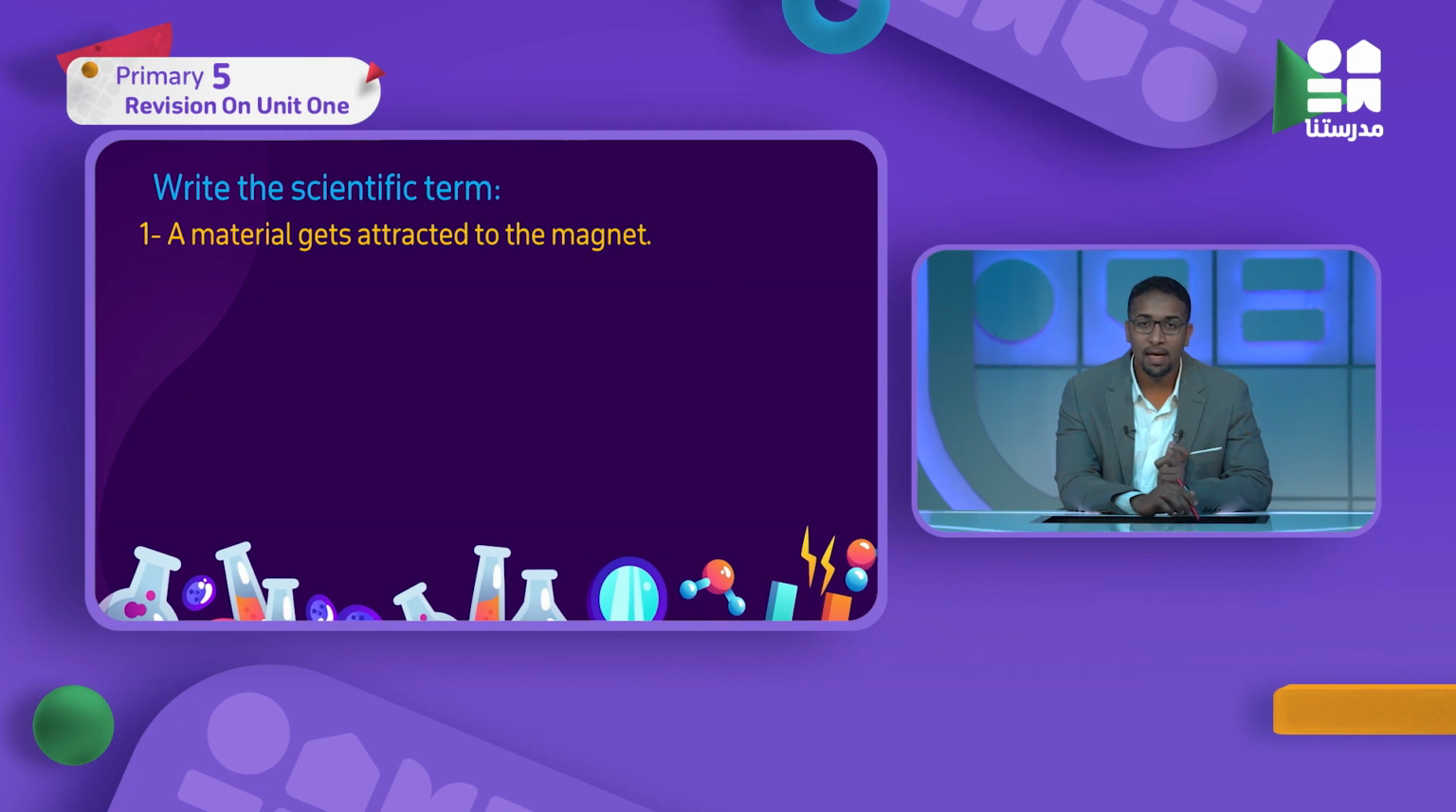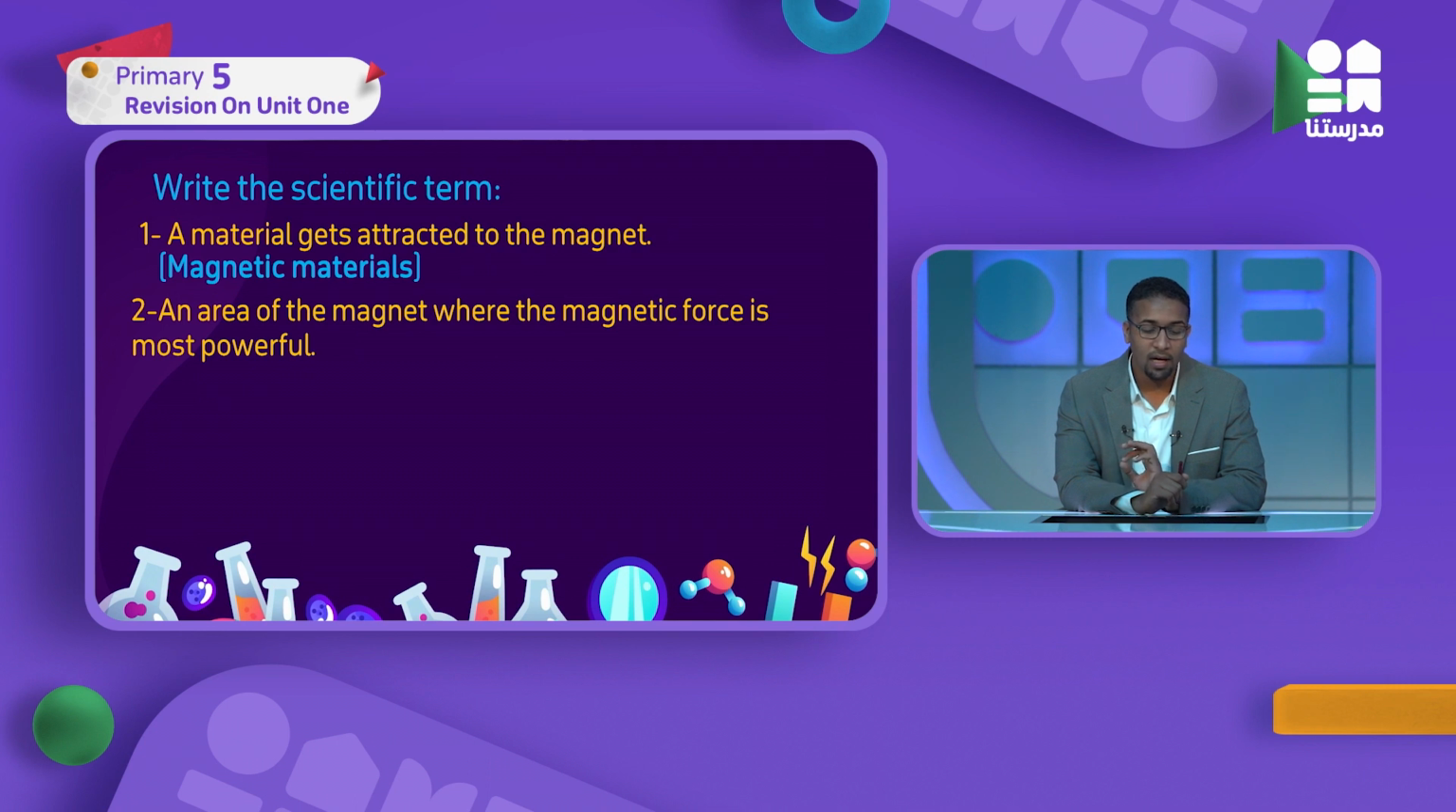Write the scientific term. A material gets attracted to the magnet, so it is called what? Attracted, so it is magnetic material or non-magnetic material? Attracted to magnet, so it is magnetic material. Perfect. Number 2, an area of magnet where the magnetic force is most powerful.